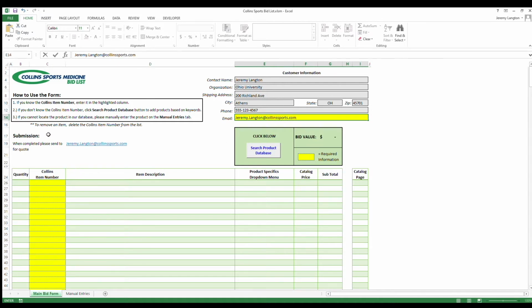All right, so let's get started. There are 3 different ways that we can input data into this form to make it easier to submit bids. The very first one is if you know the Collins item number. Now, this could either mean you have it memorized, you have a super good memory, and you just know every product in a catalog, or you have flipped through the catalog and there's a certain product that you see that you want to add to the list, whether that be in a physical catalog or a digital catalog.